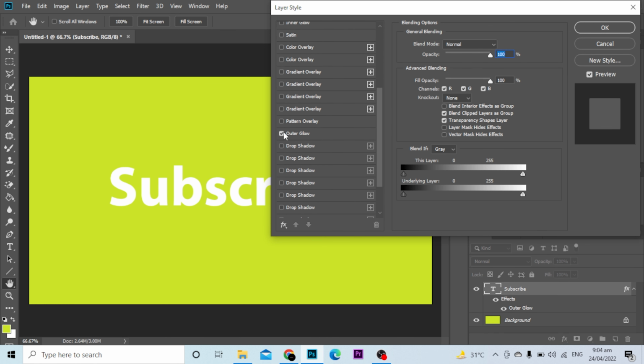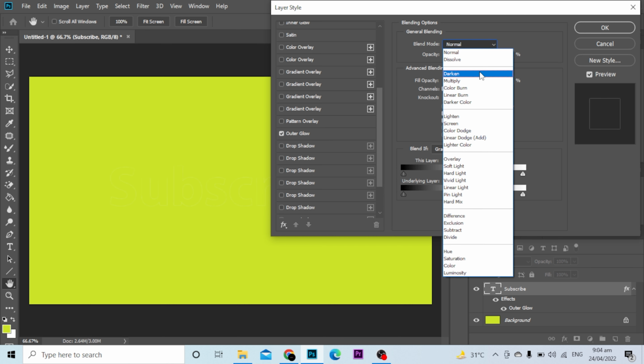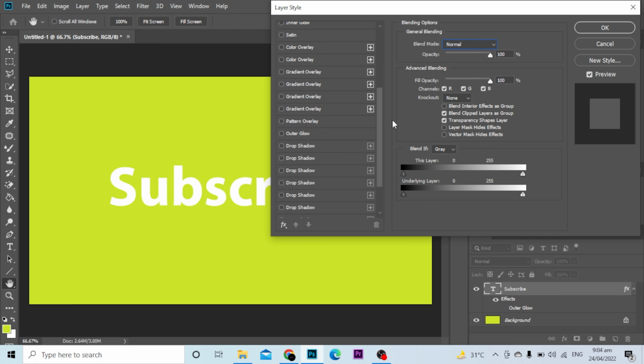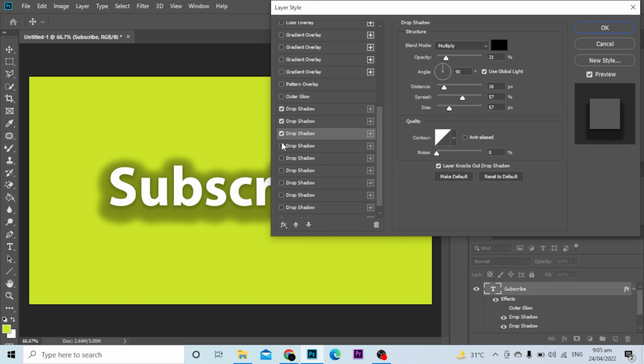Basically outer glow, multiply, burn, darken. So you can scroll down and see what will be perfect for you. Drop shadow. So as you can see that it is highlighting my text. My text is now more prominent, you can see here.